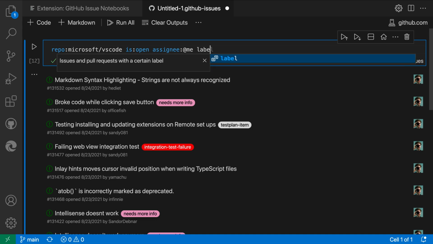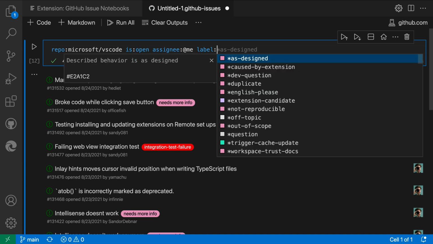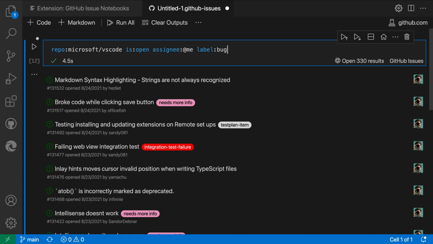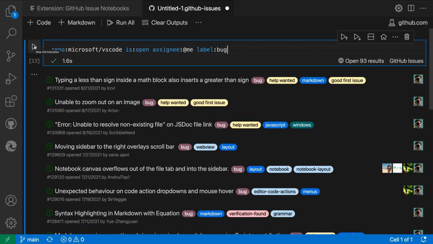I could do label, and again, it's going to provide some IntelliSense to help me out here. And then I'll say label bug. And now when I run this query, it is only going to return the bugs that are assigned to me. So you can see that now all of the returned issues have the bug label on them. So you can use pretty much any of the query syntax from GitHub directly in this extension as well. And you can even have multiple queries in a cell.